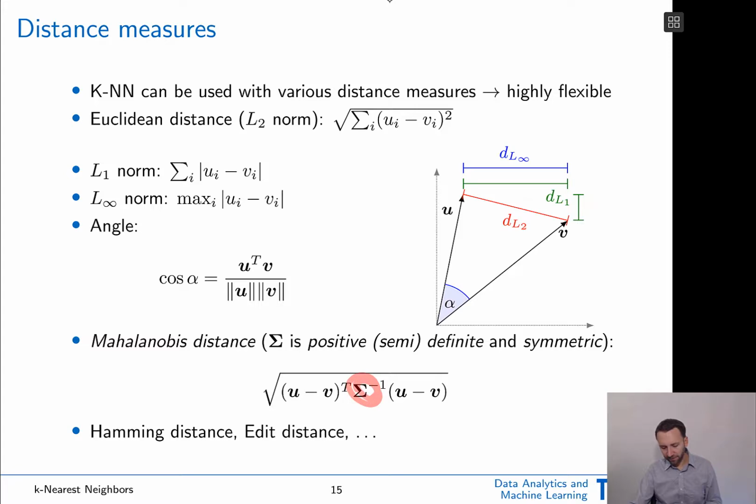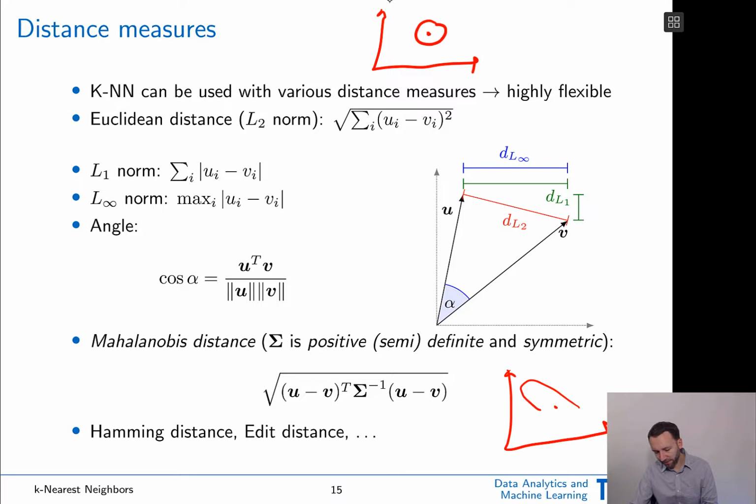So if you see, the only difference here is in the middle, this covariance matrix, so to say, which should be a positive semi-definite and symmetric matrix. What it's essentially doing, from an illustrative point of view, is the following. While the Euclidean distance is looking like circles, so to say, the Mahalanobis distance can look like this.